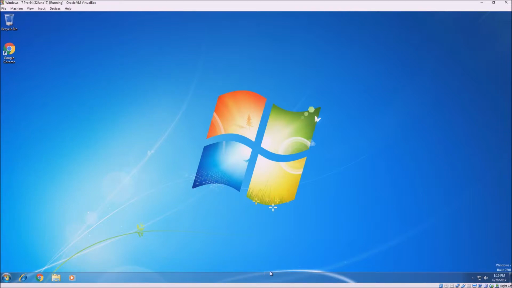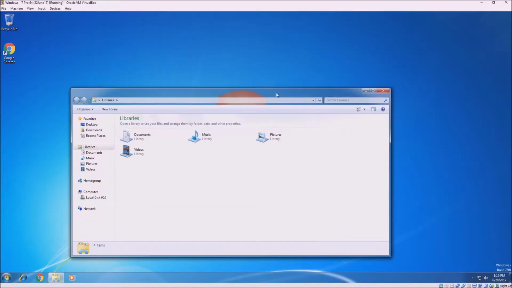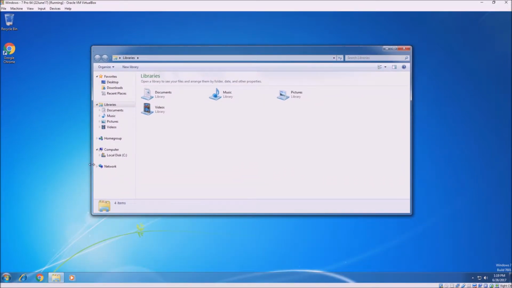It was this nice little translucent bordering. When you brought up windows, you had this nice translucent bordering. It had these wonderfully rounded corners on the windows, which made it look a lot less blocky. You also had easier access to your computer, if you wanted to get to something that was on your C drive. Your libraries were all grouped up there. Your favorites were grouped up here. And it was really good.